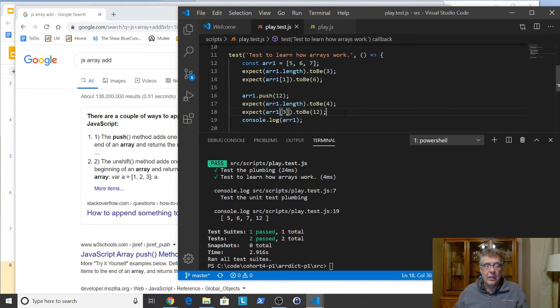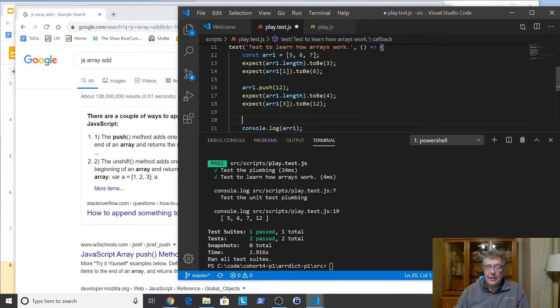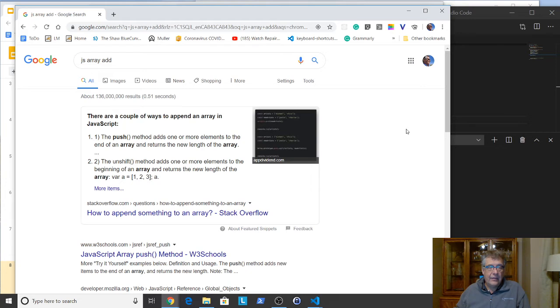Okay, so now we don't want that. Now let's have a quick look at our documentation again, wherever it might be. Let's have a look. How do we add things to the beginning? The unshift method adds one or more elements to the beginning. Okay, so we're going to take the unshift.